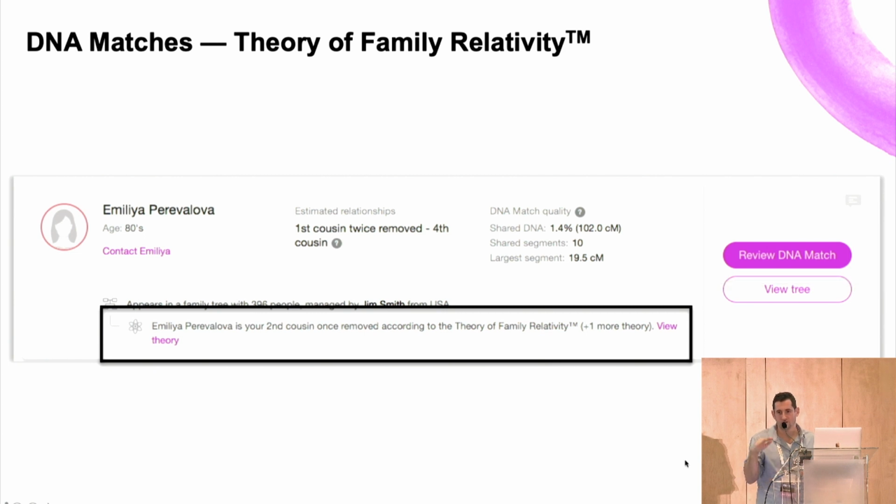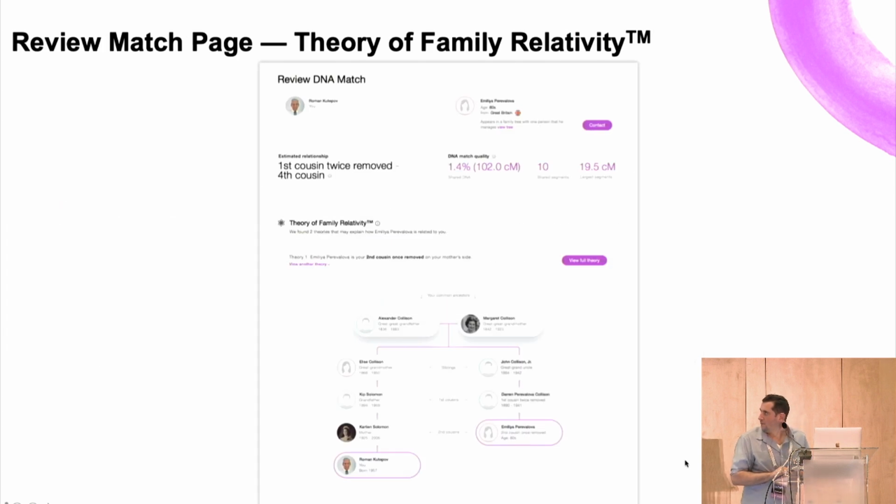Once removed means one generation down. So his second cousin, her son or daughter. Twice removed, granddaughter. Review DNA match. All right.